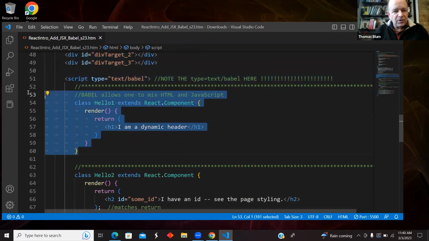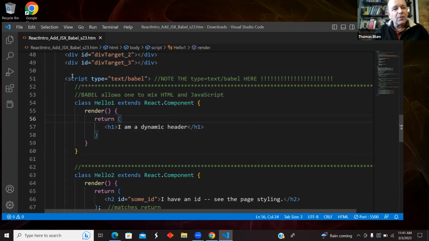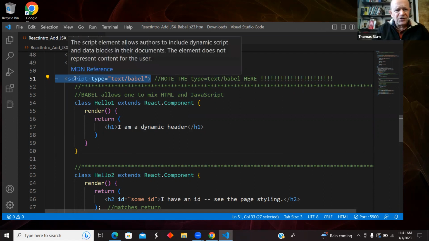Okay, so here is my first class that just makes a simple header, but I should point out here that this is not simply just script anymore. If I just said the tag script, then that assumes JavaScript. But we're not just doing simple JavaScript right now. We are doing this Babel edition. So if we're going to use Babel, then our script is not just pure JavaScript. And Babel is going to allow us to mix JavaScript and HTML.